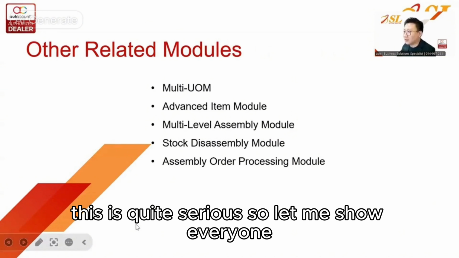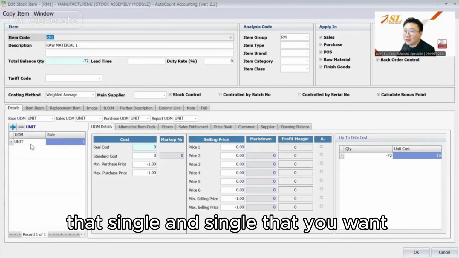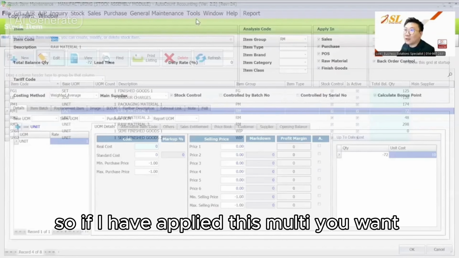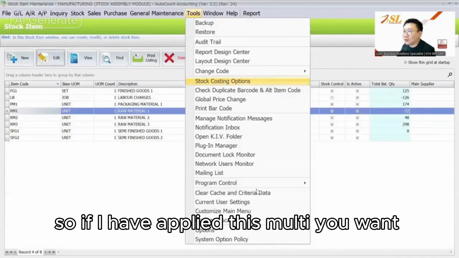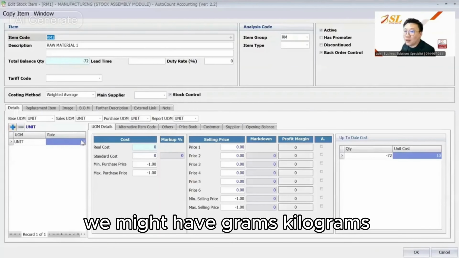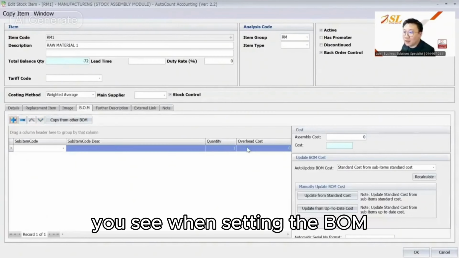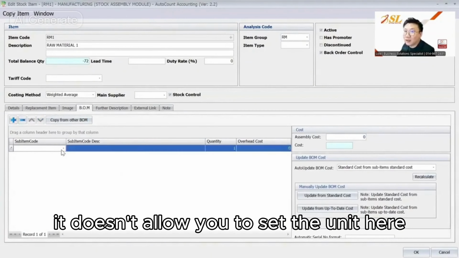This is quite serious, so let me show everyone. Currently, you see all the products are single units. If I have applied the basic multi-UOM module, in this situation we might have grams and kilograms. It has different units, but when we set the BOM, it doesn't allow you to set the unit here.